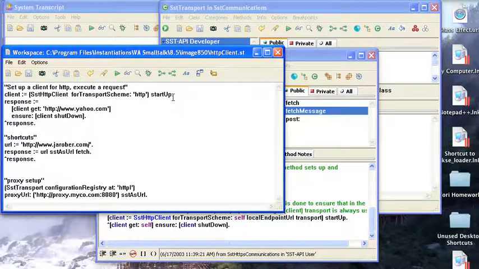This morning I wanted to go back to HTTP requests in VA Smalltalk. Last time, we set up our client on a specific transport scheme, started it up, and then did a get, and then shut the client down. That seemed a little long-winded, and it turns out there are easier ways of doing this in VA Smalltalk, although we end up using the same base code. It's just that they shield you a little bit from that.